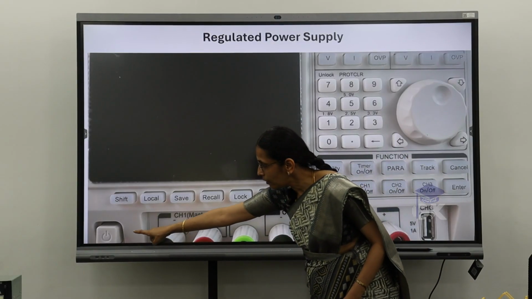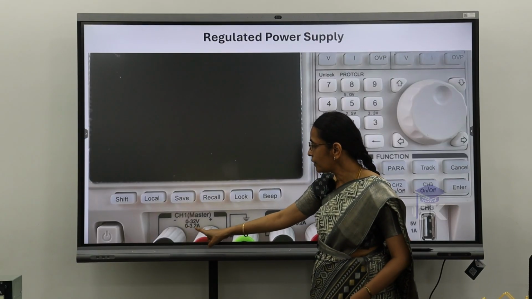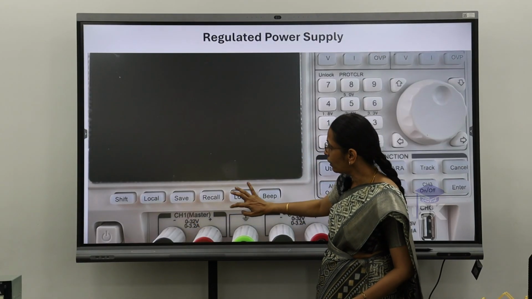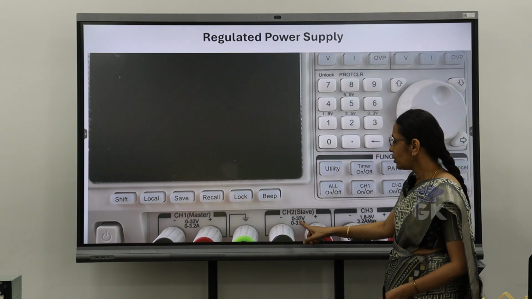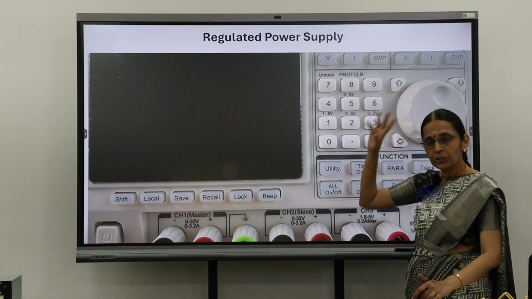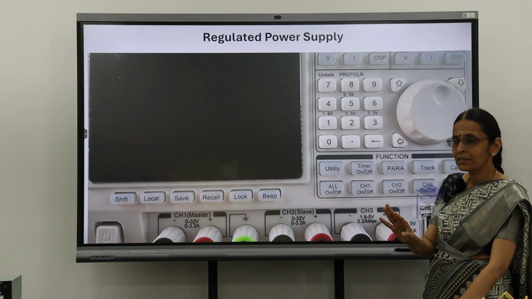And here you have the on and off button, right? For channel 1 you can see the rating, it is 0 to 32, and the maximum current is 3.2 ampere. Similarly for channel 2, 0 to 32 and the current rating is 3.2 ampere. Voltage wise it's the same.